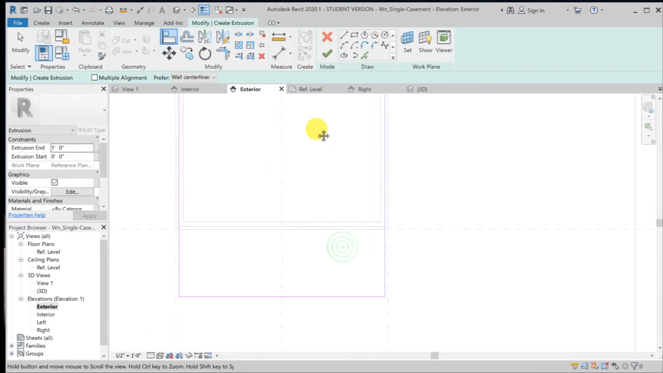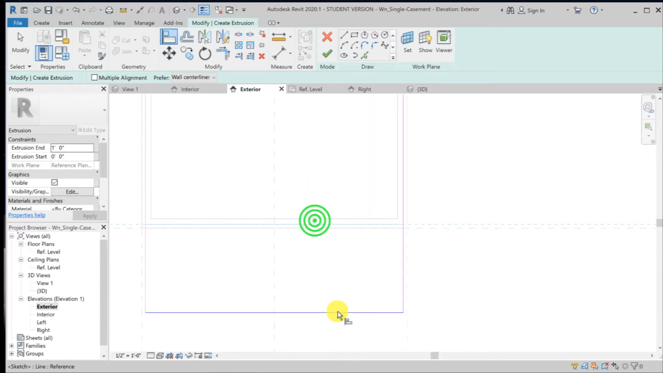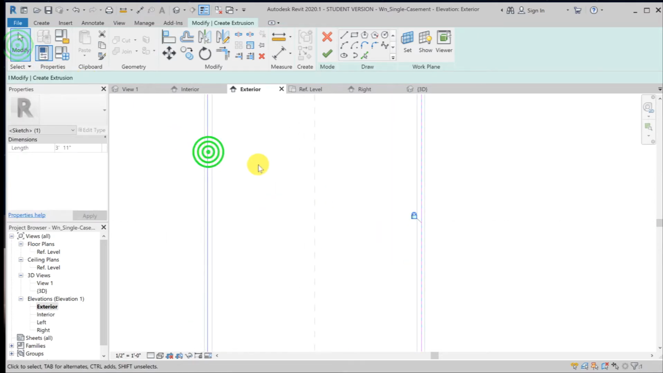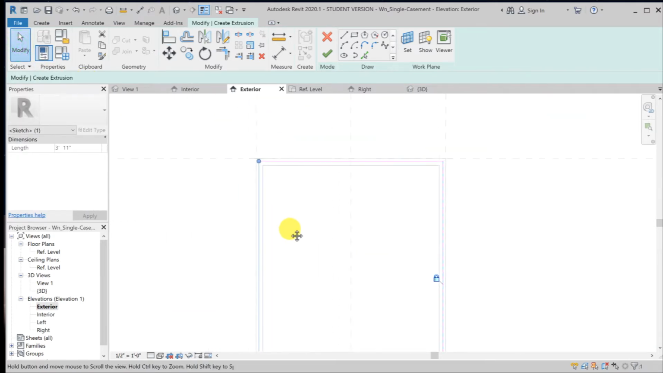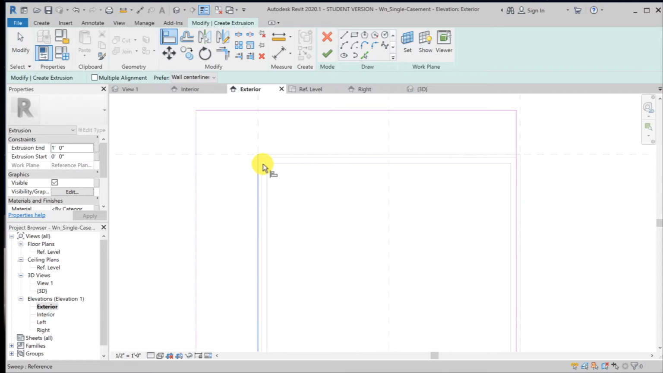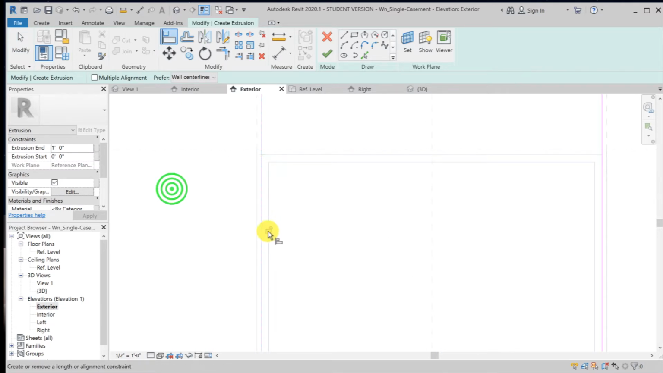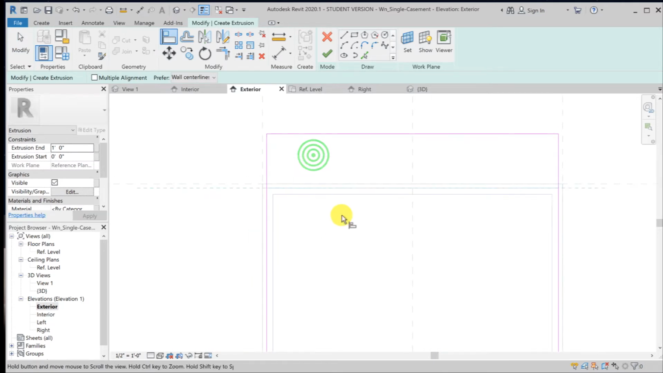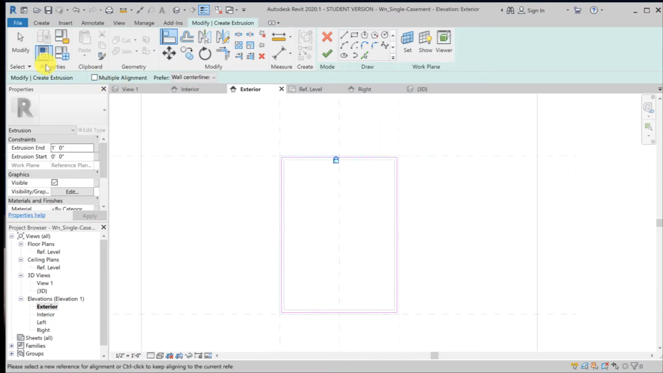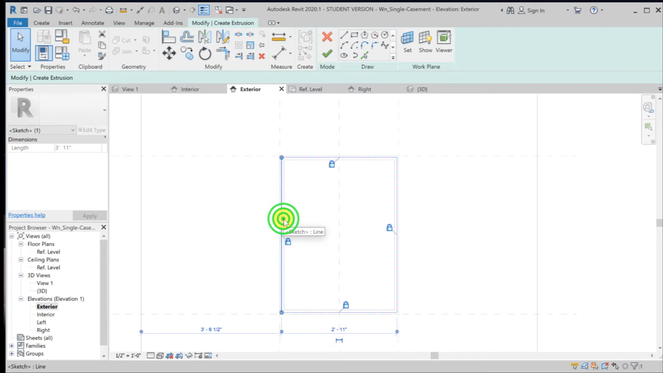I think I forgot to lock the first two, so I'm just going to go back and check. Okay, let's see. Did I lock this one? I did not. So let me move it out. Okay, and redo. All right, I think I locked all four. Let me verify. All four are locked.